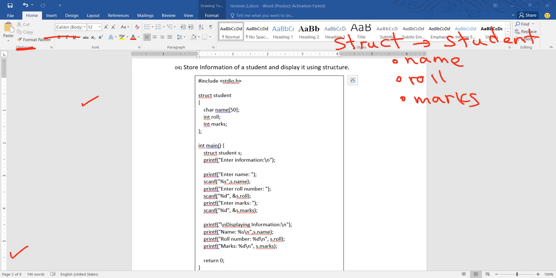I create a structure student as S. Simple form, no? So it is easy for me. When I type the student, student dot, likewise, it is easy to introduce this student structure as S. So I introduce this student structure as S.